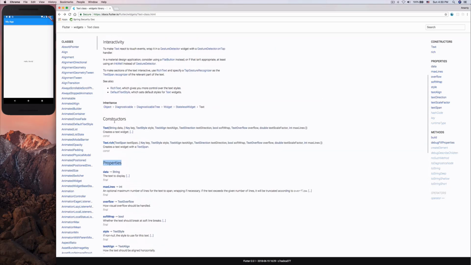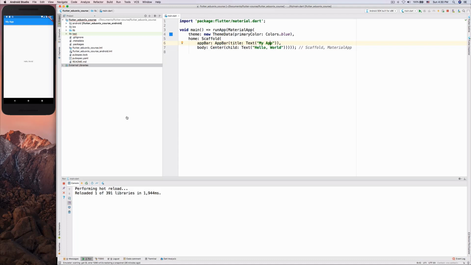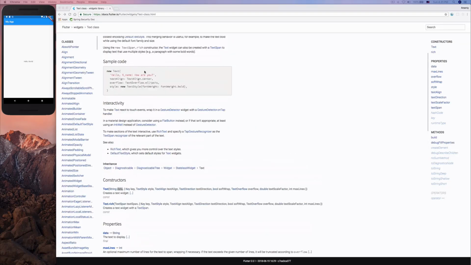And as you can see here, the default text constructor actually takes data as the first positional element. Remember, we went over that when we took a look at Dart constructors. And this is where it essentially comes into play. So right here, if we go to Android Studio, you can see that we have it as the first positional element, my app. So that's essentially the data that it takes in there. Okay, so that's the text.